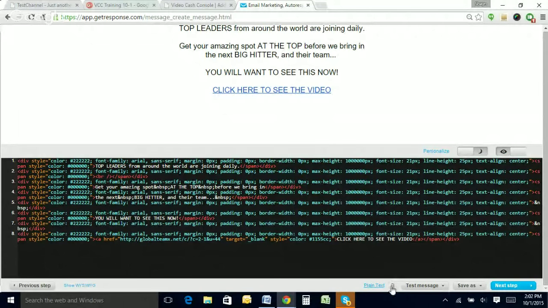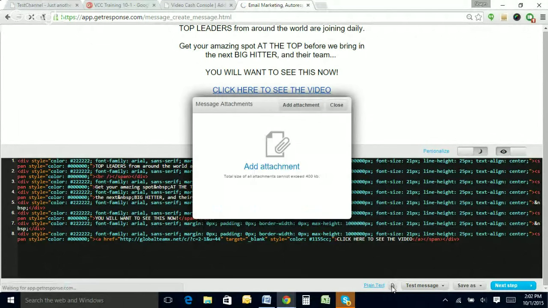So you can see down here, there's a little attachment button. You can add an attachment. It can't exceed 400 kilobytes. So that's pretty small. But again, you go ahead, you add an attachment. Now, as soon as anybody signs up, it's hands-free for you.